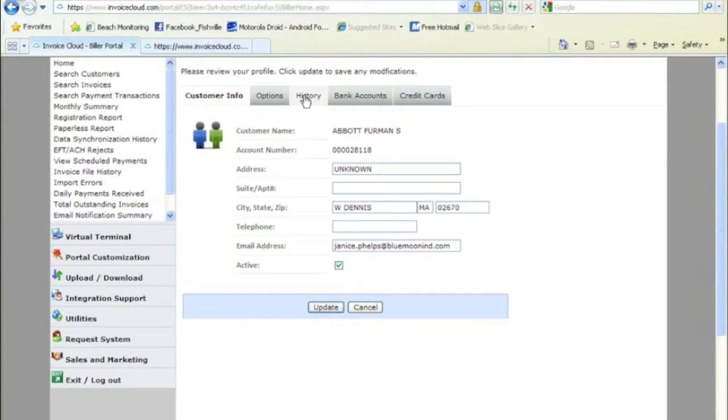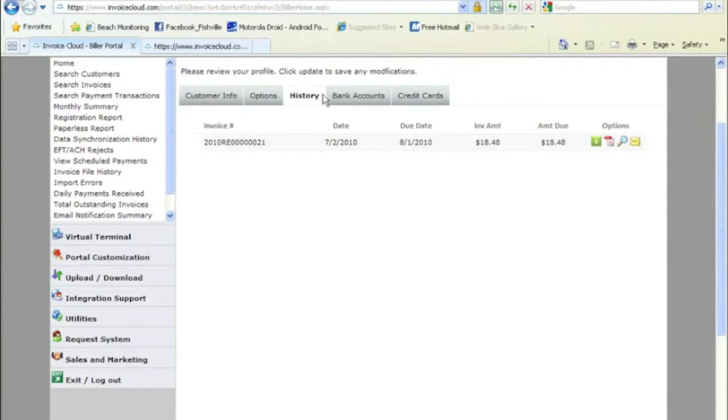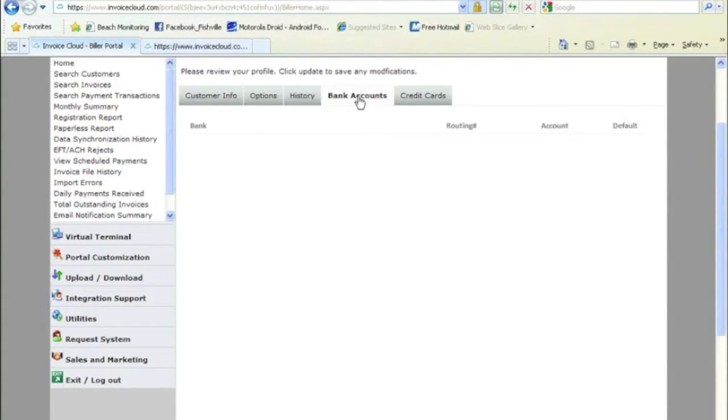I can also view any payment history for this particular customer, and if they had registered bank accounts or credit cards with us, then you would see this in an encrypted mode.